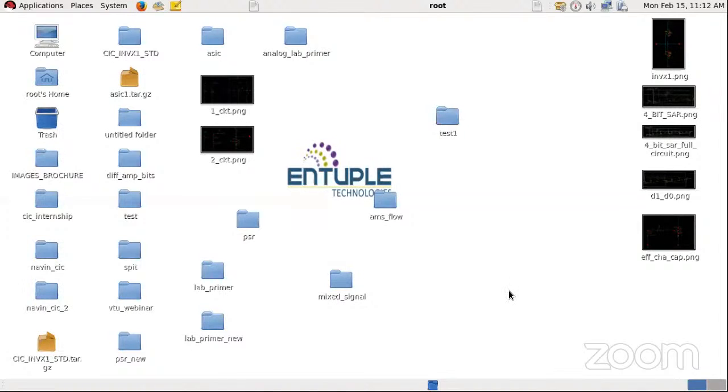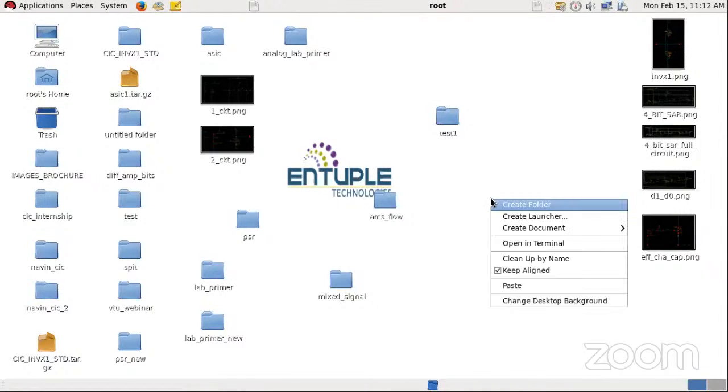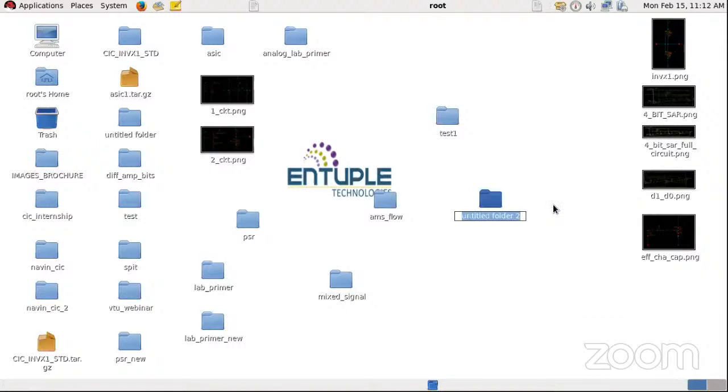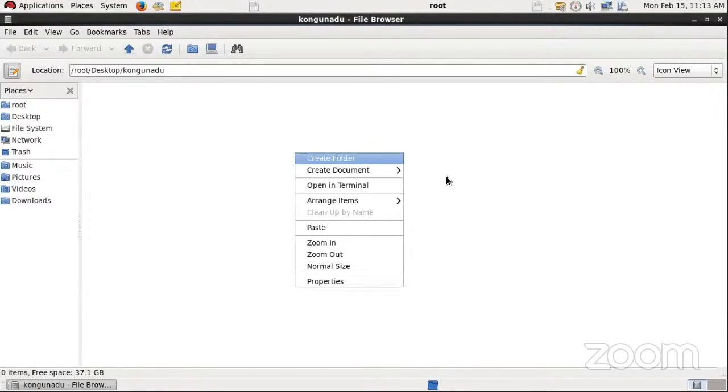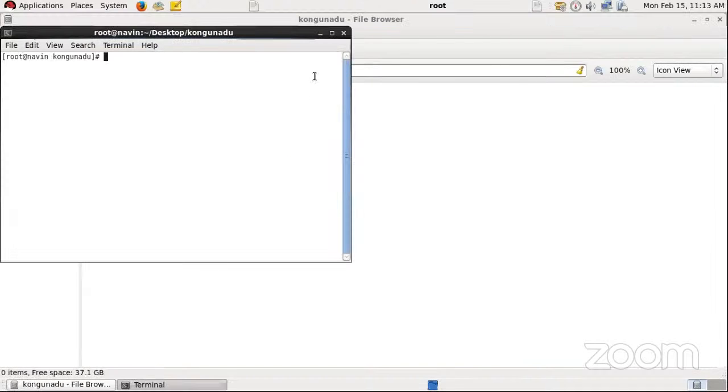Before moving into the design, let us create a separate folder, and we call that a workspace. To create a folder, I just right click and select create folder. I'll name it Kungunadu and press enter to create that folder. Now open that folder, and the first thing is you have to open a terminal. So from that folder, make a right click and go for open in terminal.